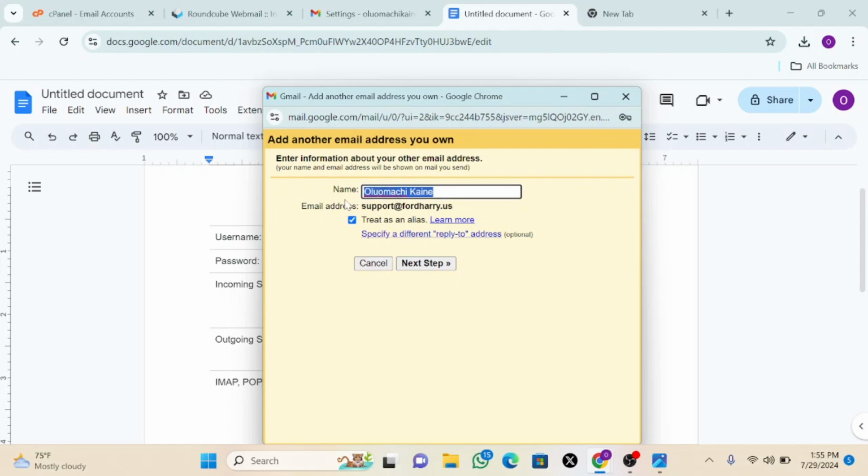Now we want to change this name. If you want to put your personal name there, you can. If you want to put your business name or support or whatever, you can just use support. You can leave it as support. Whatever name you want to put, you put it there. Or you can still say Shelly Clothings.